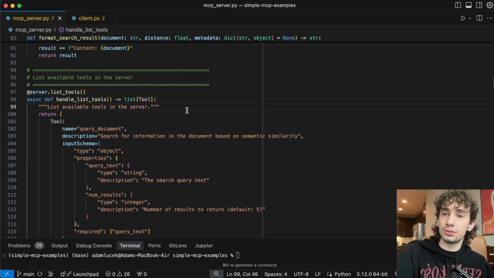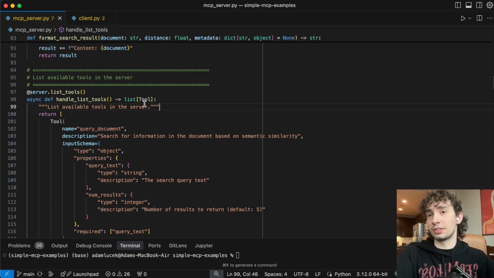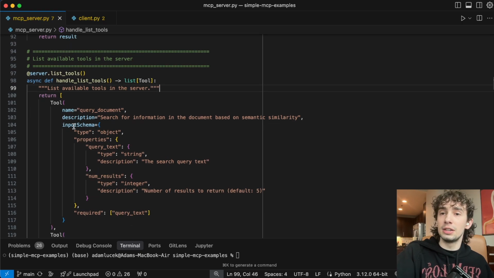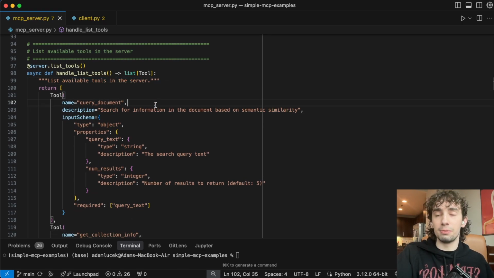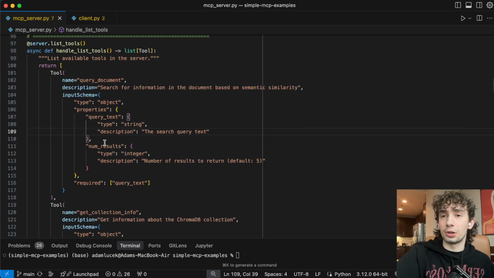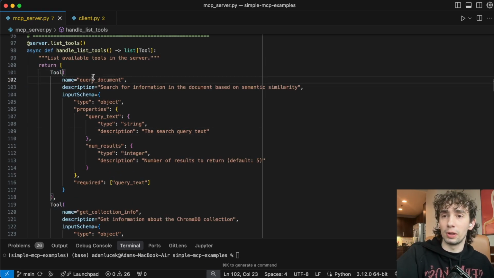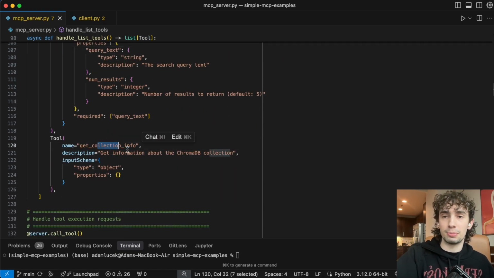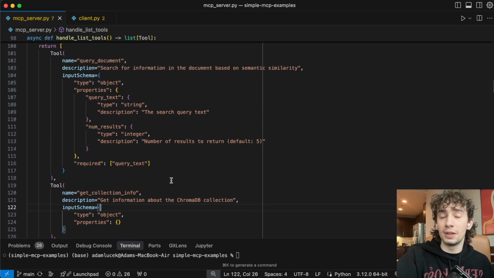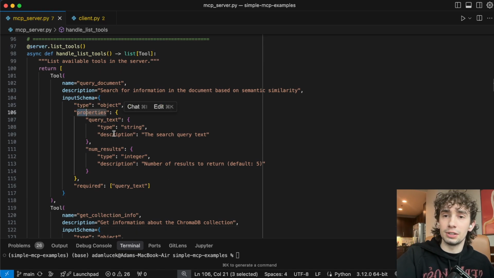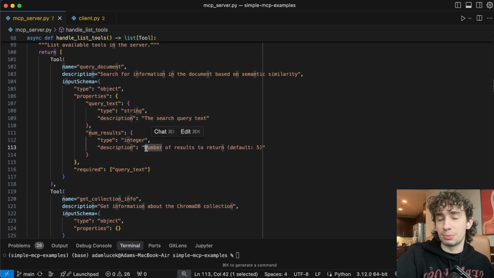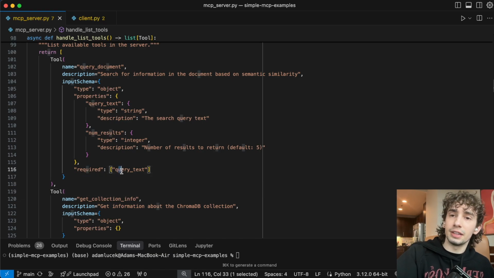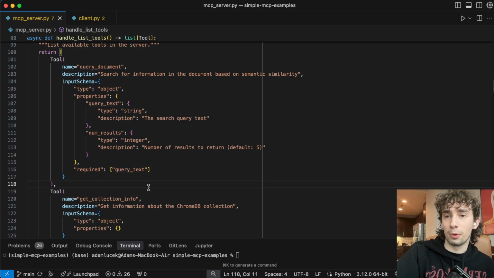And what this will allow us to do is that for a client that's connected to the MCP server, it can call the list tools function to get a list of all of the available language model compatible tools on the server. So as we went over in our planning, this will return back two tool objects. The first of which being the query document tool, and the second of which being the get collection info tool. This also has, of course, all of the different properties with the descriptions of what it does, as well as the required arguments for the tool.